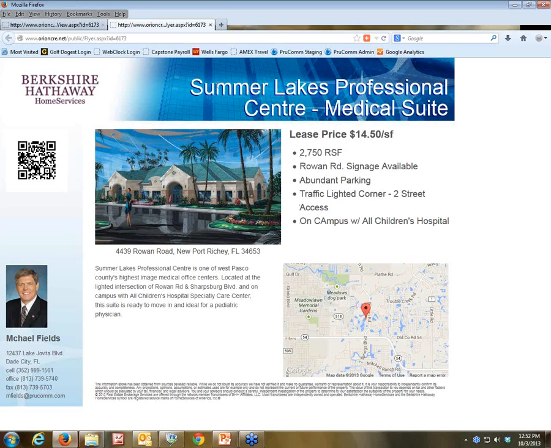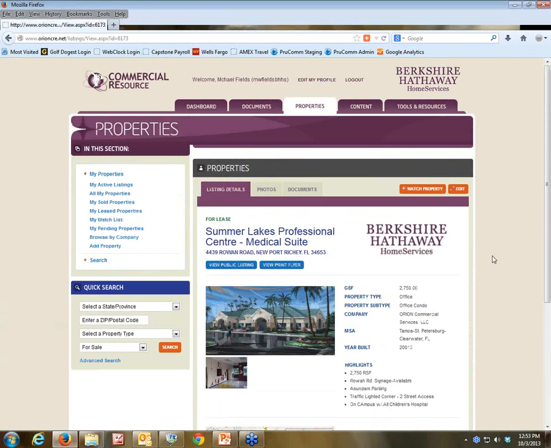You can see why you don't want to use the address of the property as the name, because if I use the address, this would say 4439 Rowan Road up here, and then it says 4439 Rowan Road up here. Kind of Kmart in terms of marketing. So make up some kind of a nice name, Summer Lakes Professional Center, Medical Suite, whatever it might be. I don't have to put in 27 acres of vacant land up here because it'll be down here and it'll be in the flyer. So use your imagination a little. So that's all you have to do.